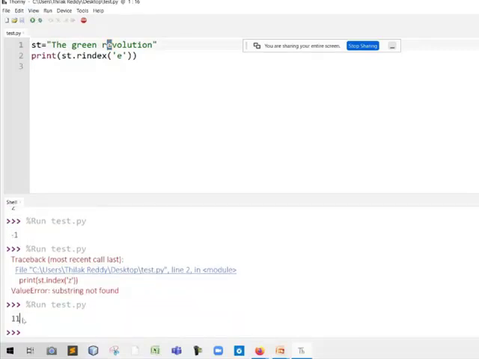See, the output is 11. In place of rindex, if I use only index, then it will return the first occurrence. What is the first occurrence here? 2. So index will return the first occurrence, and rindex will return the last occurrence. rindex means it will search from the right side to left side. Index will search from the left side to right side.